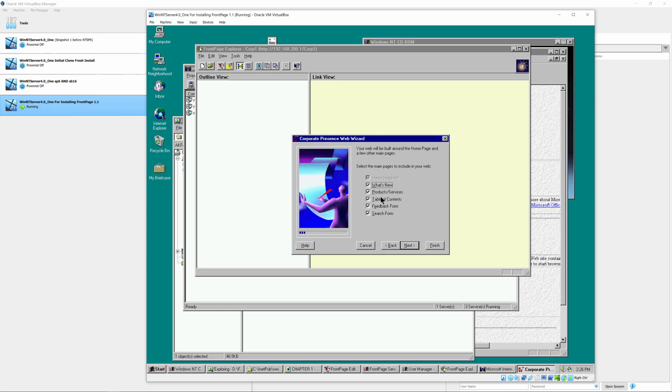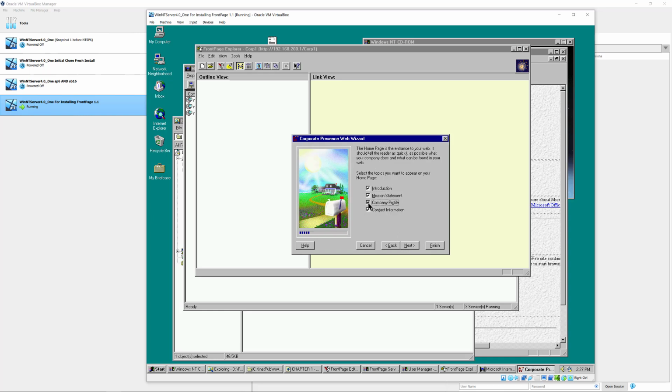So I've already selected all of these. Some of them were just selected. Your web page will be built around the home page and a few other main pages. Which pages do you want to include? So if we didn't want to search for them, we could get rid of that. But again, I've already selected everything. If we didn't want a company profile, we could turn that off.